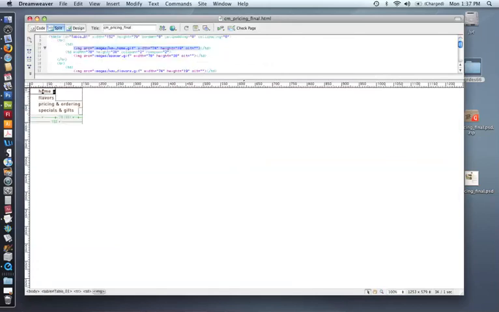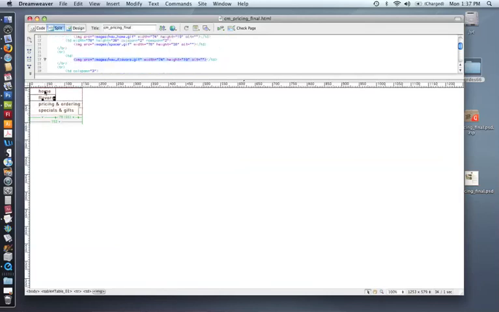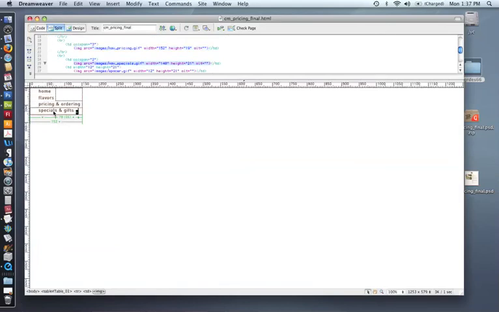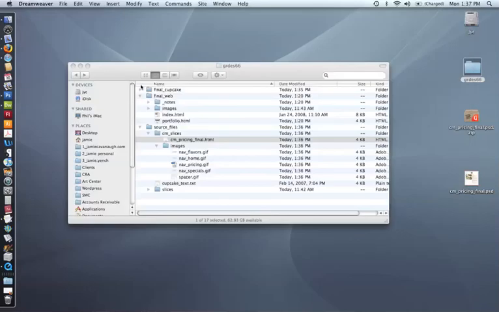So what we're going to eventually do is insert rollovers into these table cells. Photoshop can be really helpful in creating your table structure for your navigation. And again, this is a really simple navigation, but if you have a more complex navigation, you can see that this could be quite helpful.